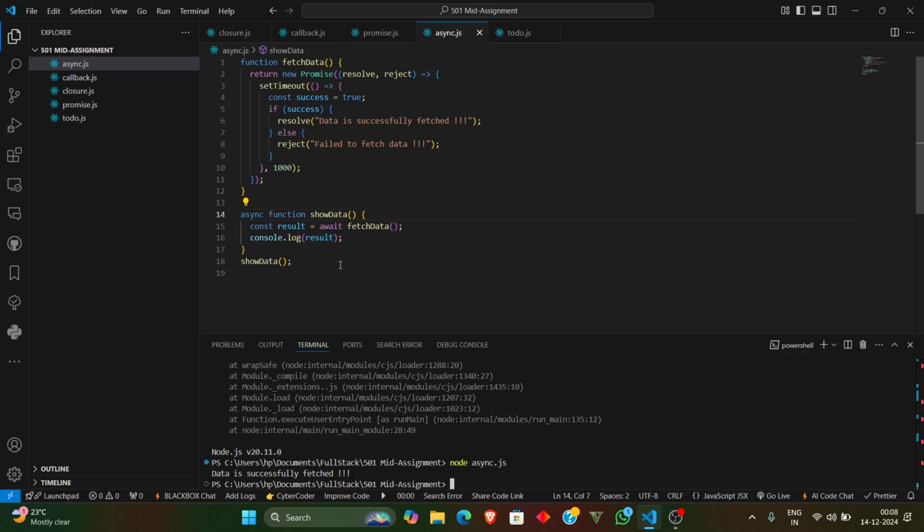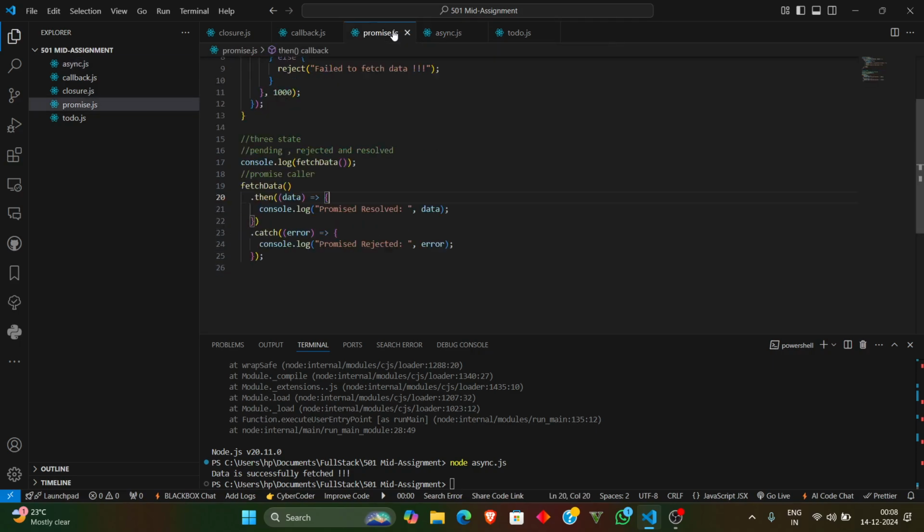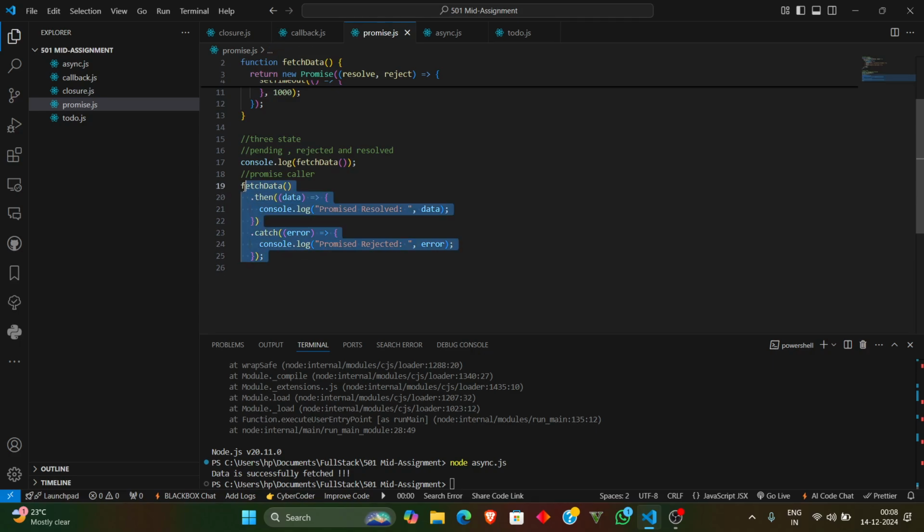So async and await both need to work together. Why is this better than the promise? See here, I have done then with all this indentation, making this a block of code and this another block of code.